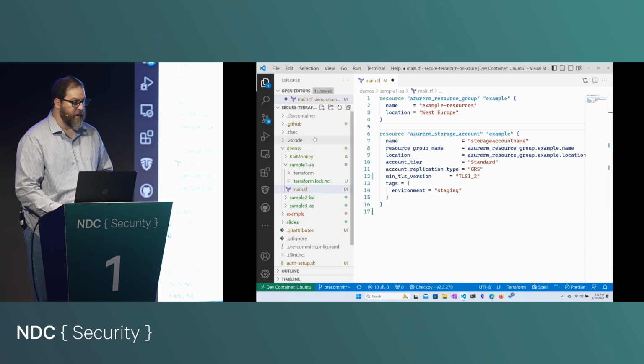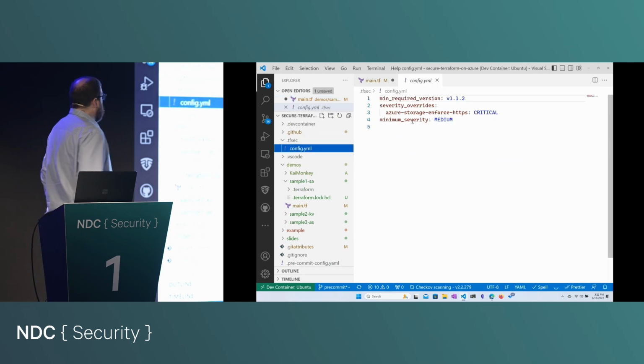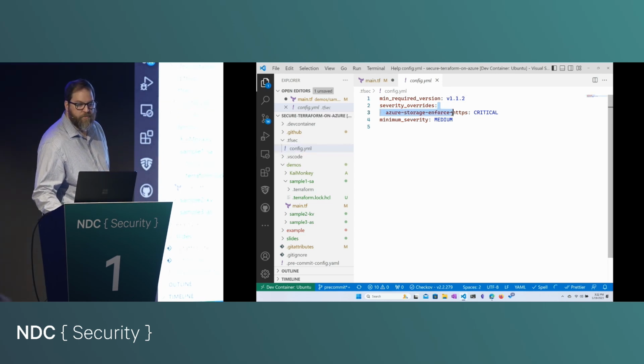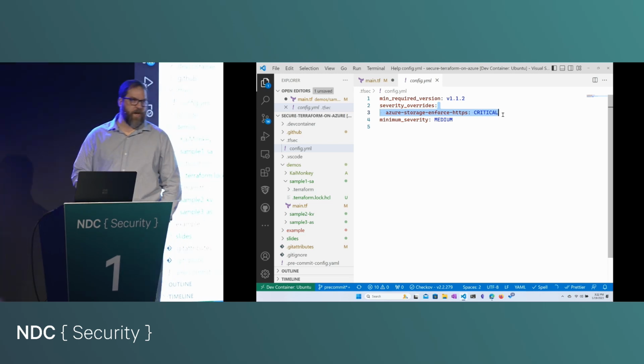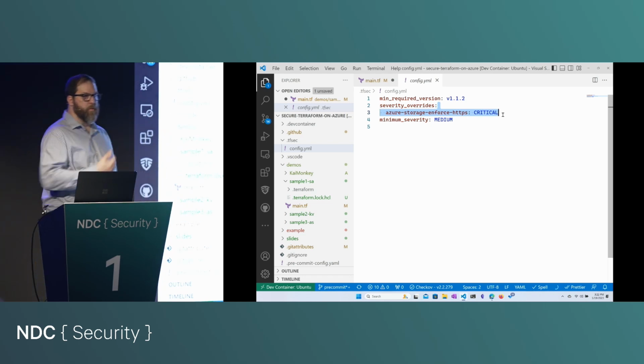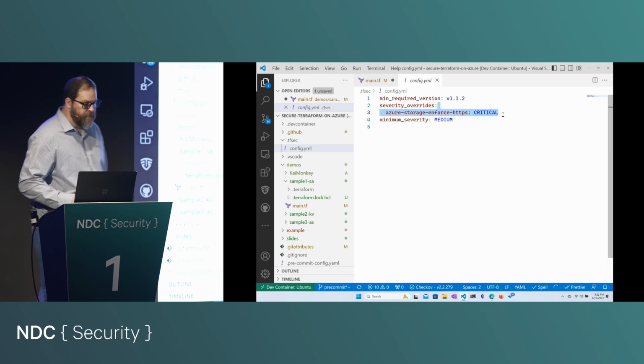There are also configuration files, where on some of these we can specify overrides. So with tfsec, for instance, HTTPS is a low warning. I might want to make it a critical warning. So this stuff is very easy to tweak and customize.